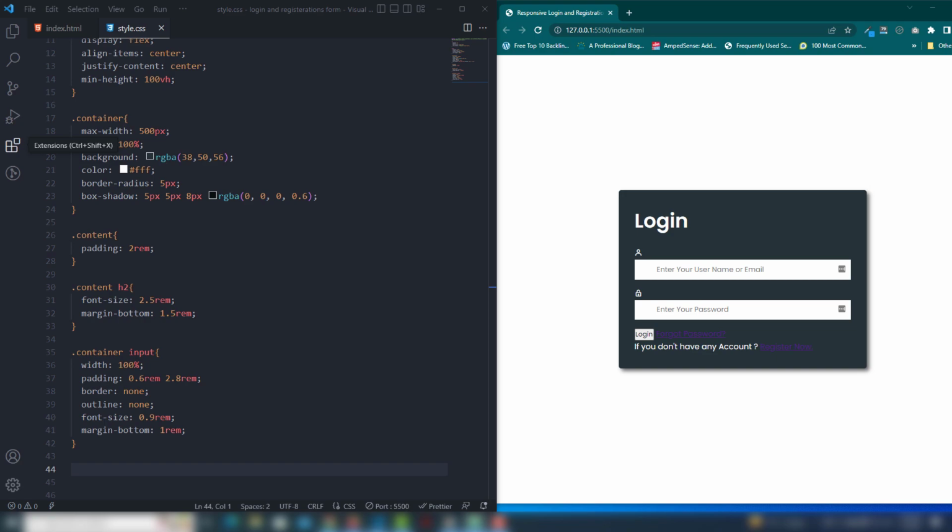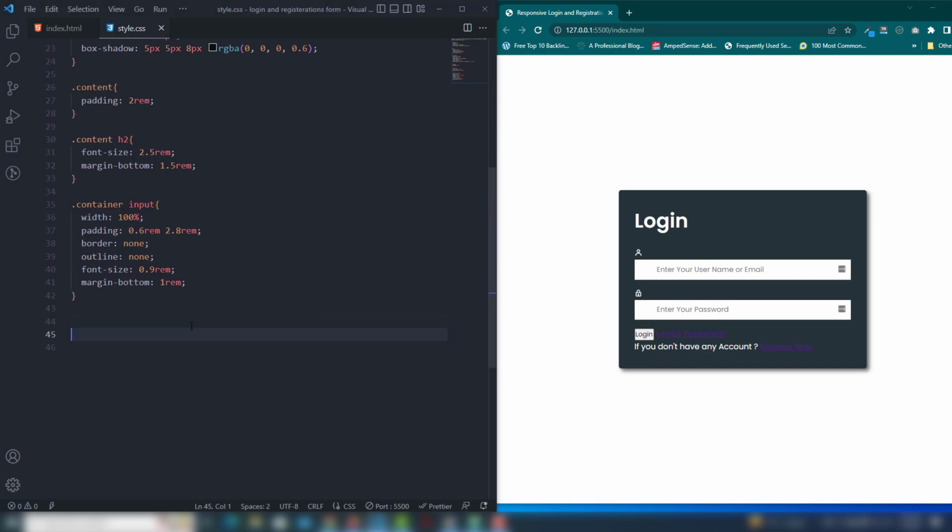So we just call the icons class. First we need to use icons, and we need to use position relative. Color I'm going to use 38@E3C, right, and I'm going to use font size 1.8 rem.